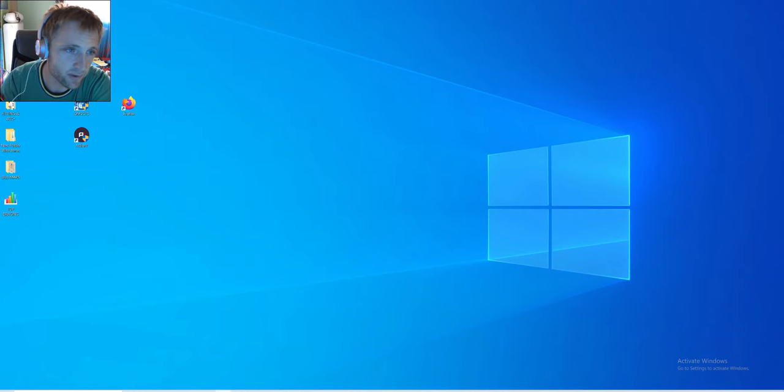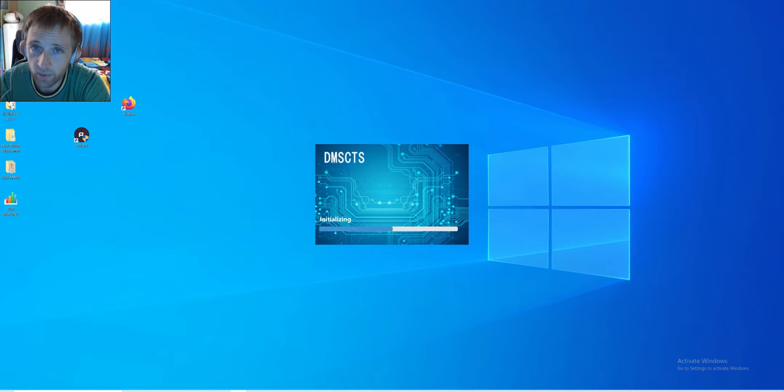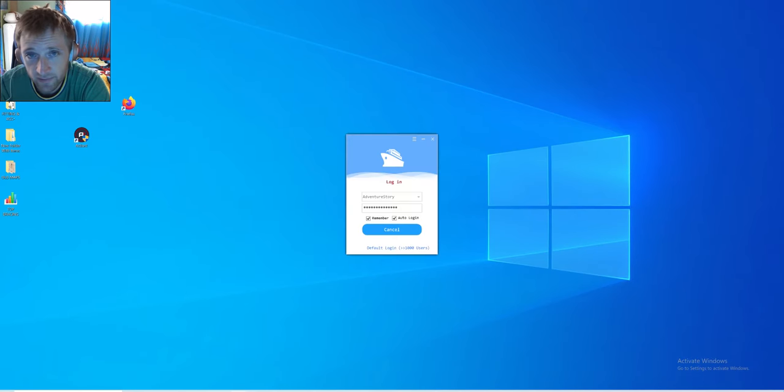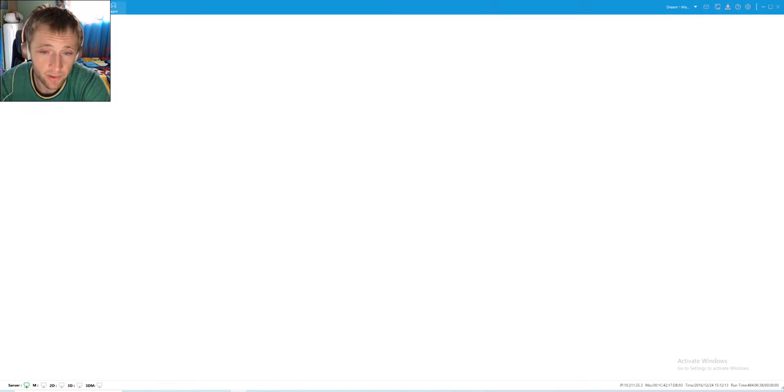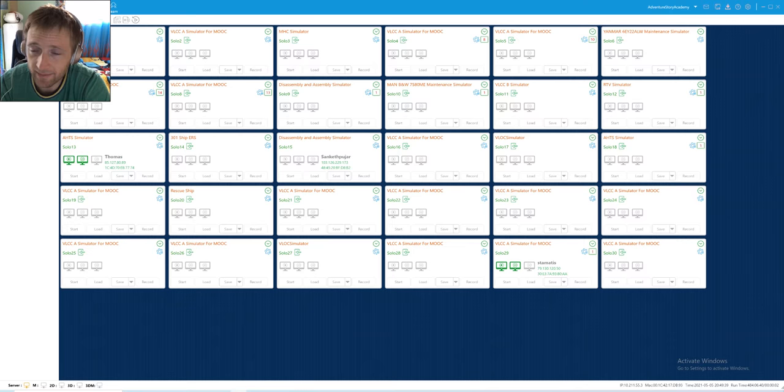Today we will all together start this simulator. So this is the shortcut here. So I will enter inside, and my program will log in directly because I have saved all the passwords, and it will log in automatically. So this is how it looks.